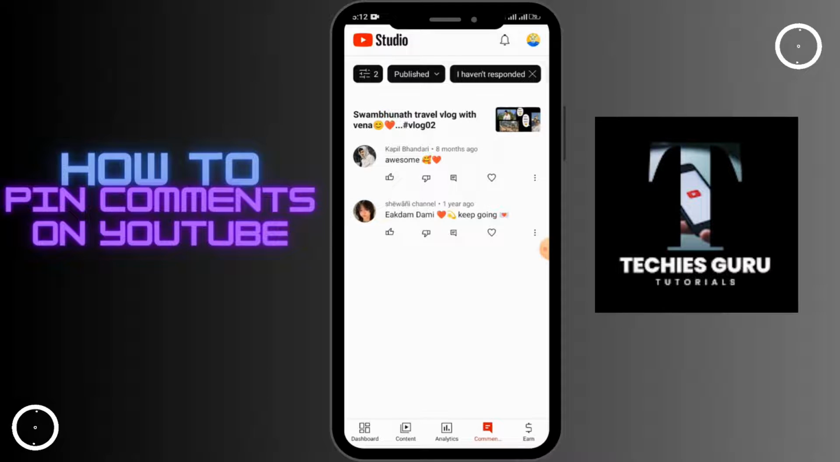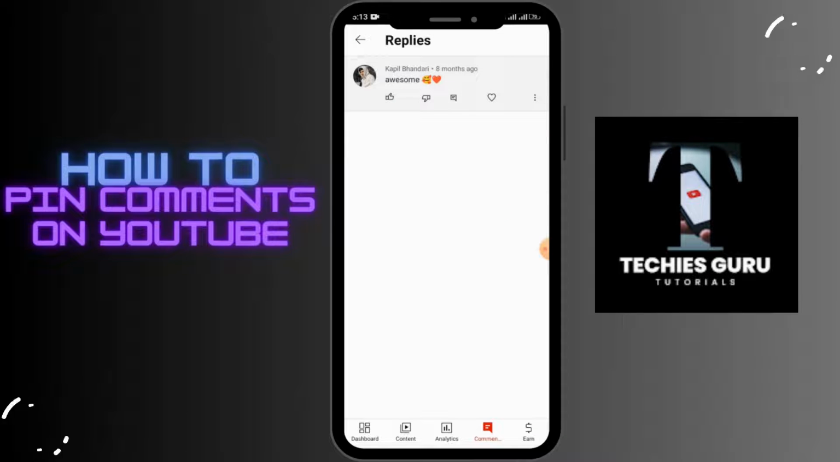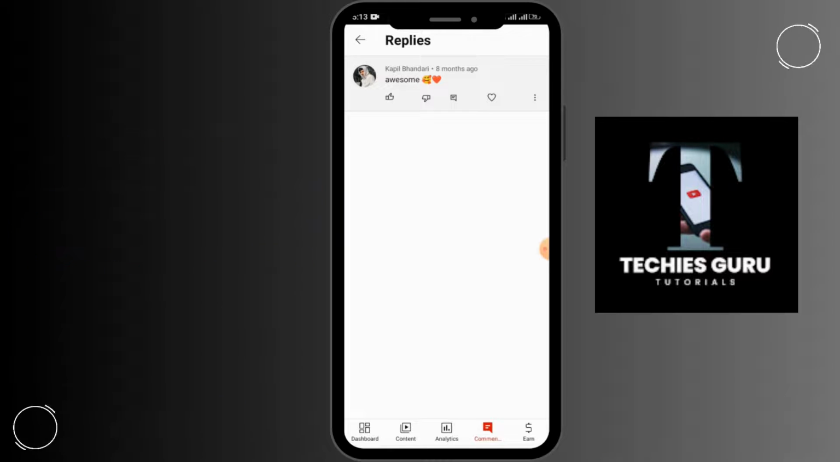So if you want to pin a comment, then you can simply tap on the comment that you want to pin. After that, you can see the like option, dislike option, reply and heart, and also there is a three dotted vertical line in the corner. So you can simply tap on the three dotted vertical line in the corner.